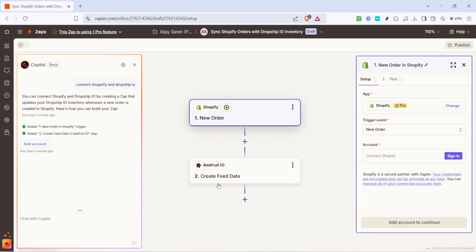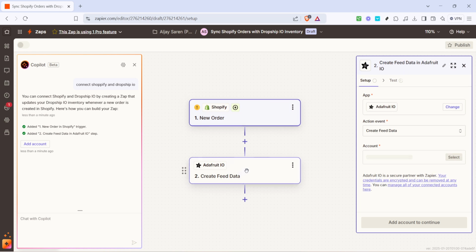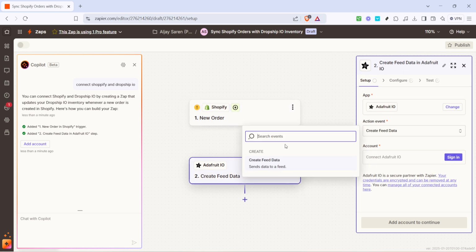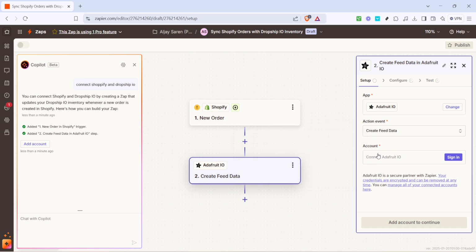Now shift your attention to Dropship.io. Find and select it in Zapier. Like before, choose a trigger event that you would like to set in Dropship.io. Then make sure to sign into your Dropship.io account to authenticate the connection, which again secures the proper permissions needed to maintain the integration. You're doing great.